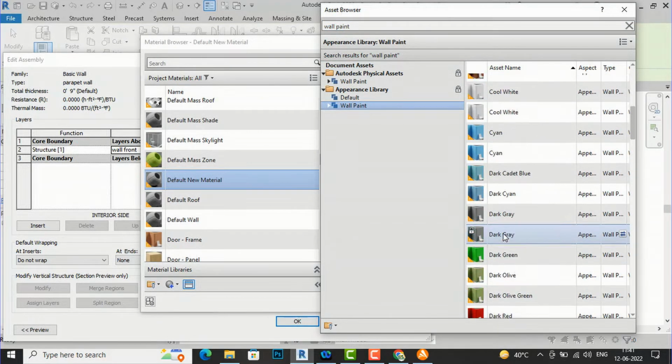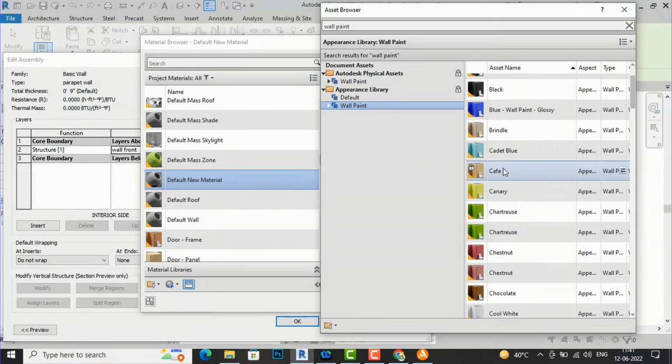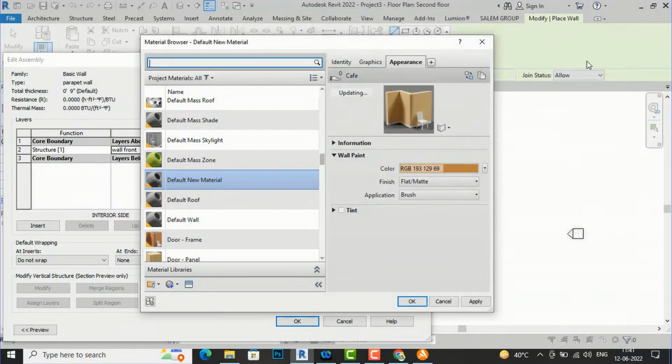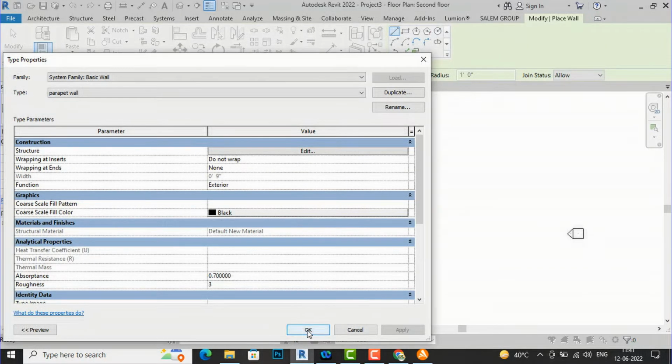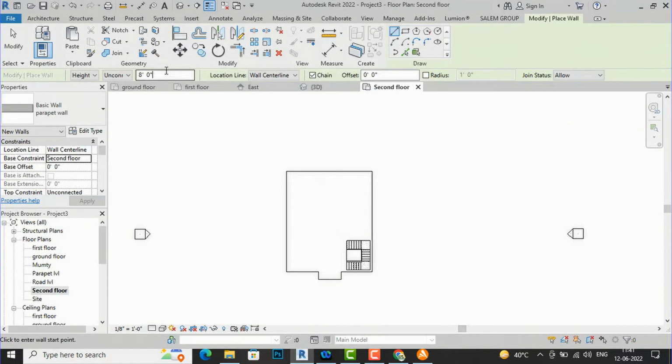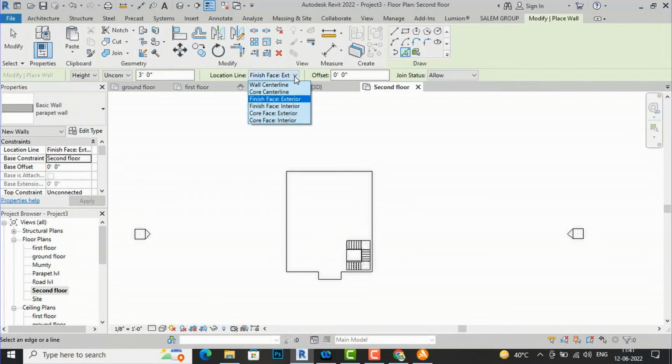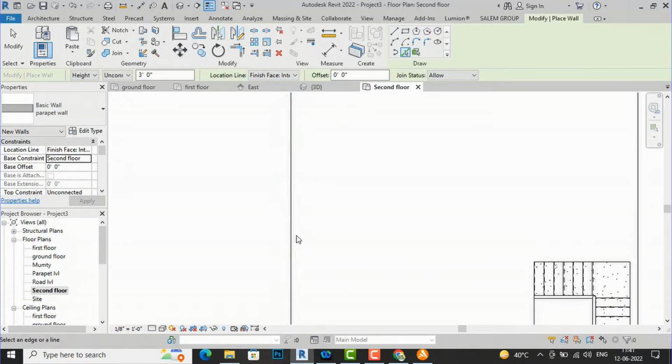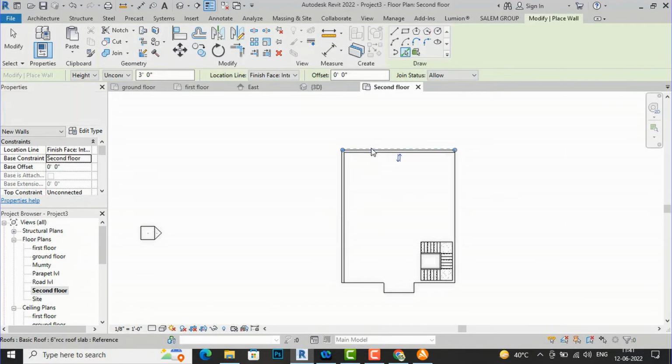We'll look for any wall paint material here, and I will select this cafe color, click apply, okay. I will give this parapet a height of 3 feet, and we'll take finish face exterior. Then I'm going to start picking line, and I will select finish face interior this time, and I will start picking this wall.